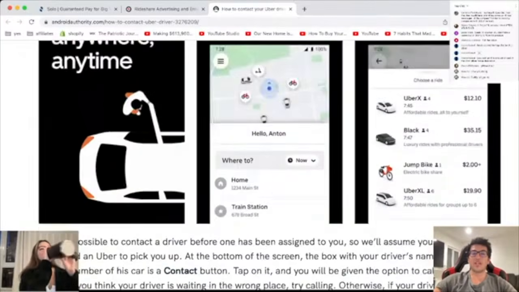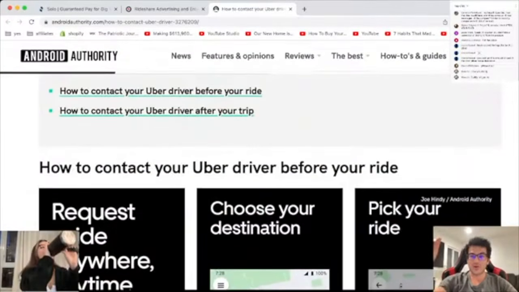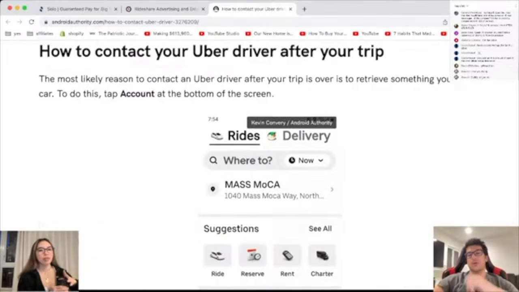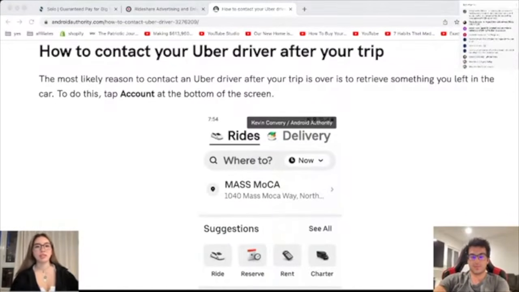Now, if you want to contact your Uber driver after your ride's over, this is what you got to do. Okay, you want to go look at your previous rides. So tap the account button at the bottom of the screen. This is actually really valuable information.